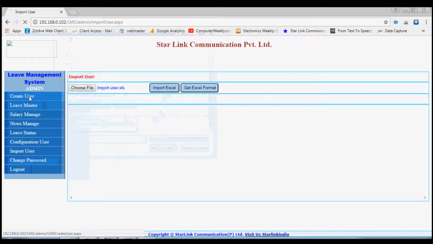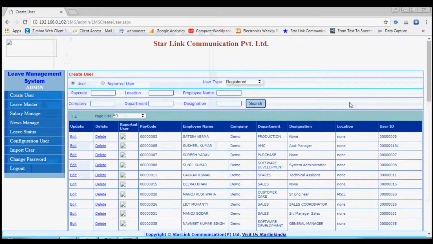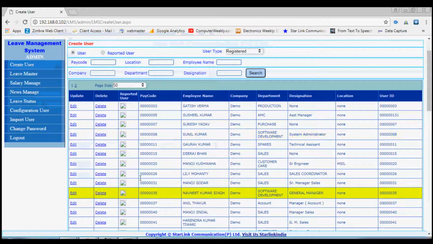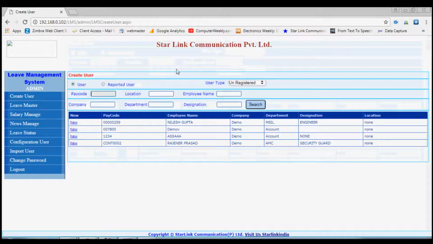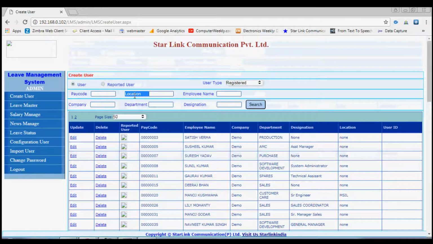Next option is Create User. After clicking on it, we can see the existing employees. We may sort them by user, reported user, or we can also sort by user type like registered, unregistered and all. You may also search the employees by pay code, location, name and by other details of employees.